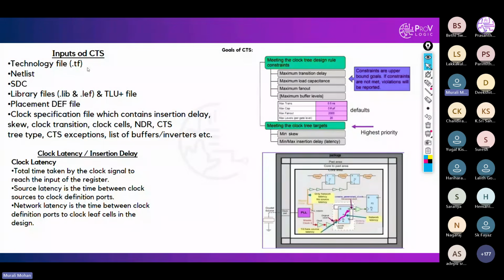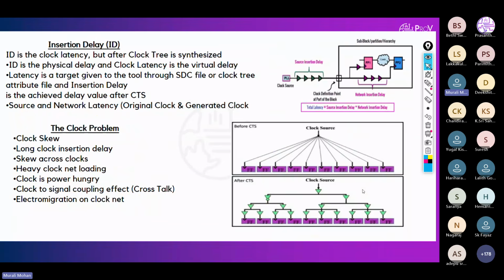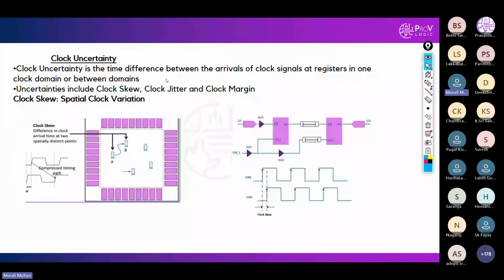These are the inputs for CTS: technology file, netlist, HDC, libraries, and everything. This is what the CTS flow looks like. This is the way the clock tree network is distributed with respect to insertion delay as well as clock tree problems. We will see all of these directly in the tool. This is uncertainty. With respect to uncertainty, instead of the clock arriving at this point, it can arrive before as well as after, which impacts two terminologies.